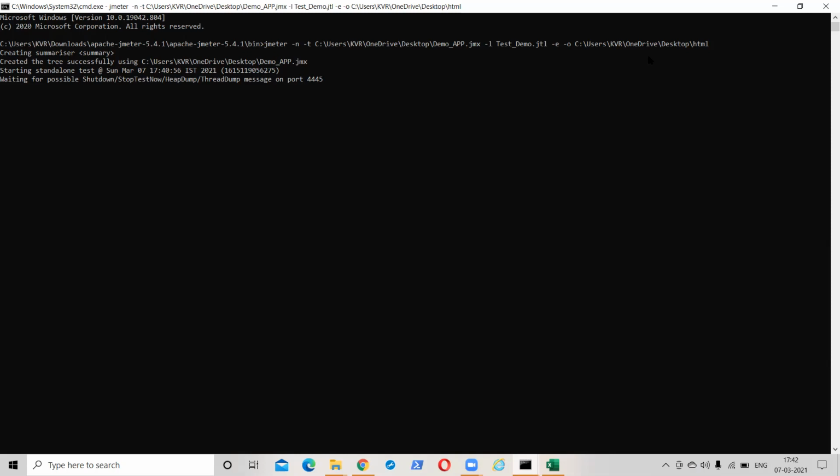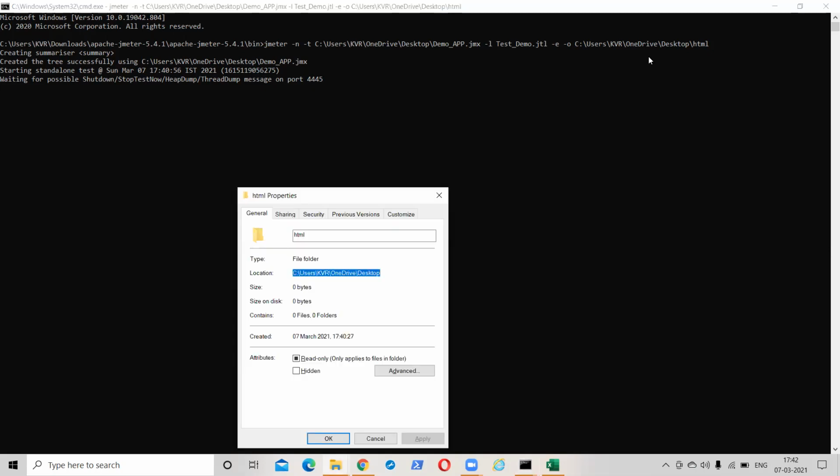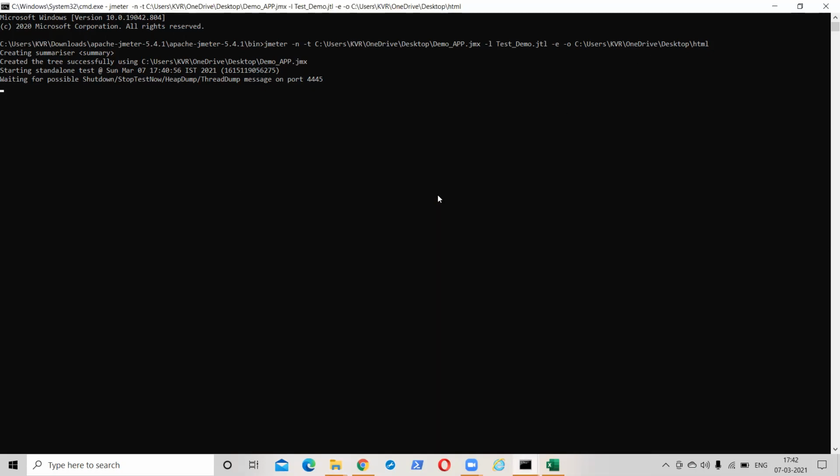Any idea of the time we get from this command line, like at what time we will get our results or the execution to be completed? It depends on the configuration that you have. Suppose you configure your test to run for 1 hour, then this execution will go on for 1 hour. Since we haven't configured anything, it should complete by now.